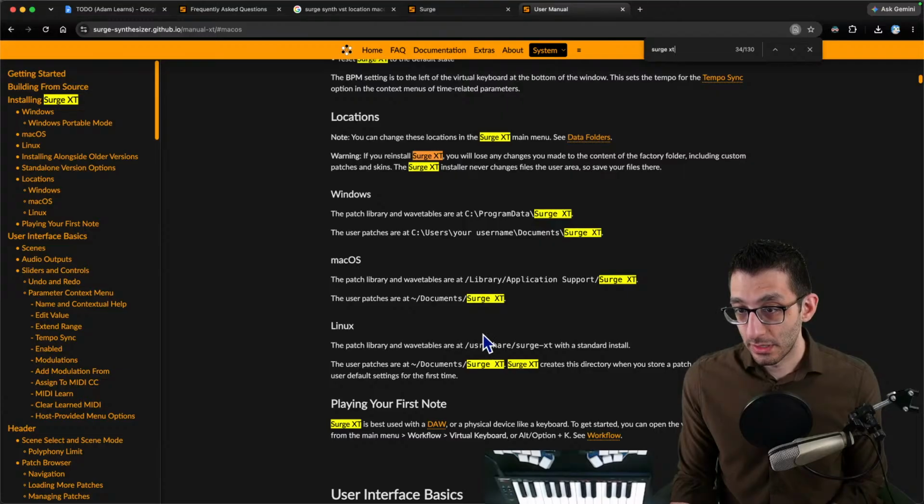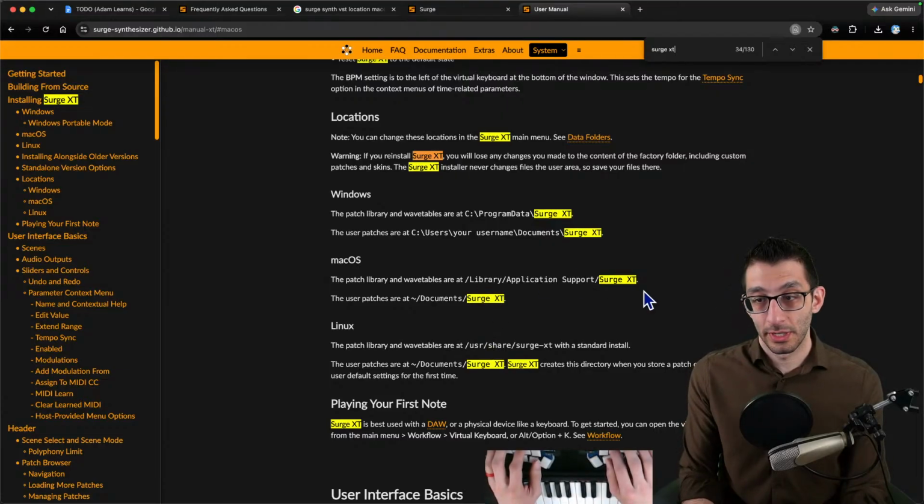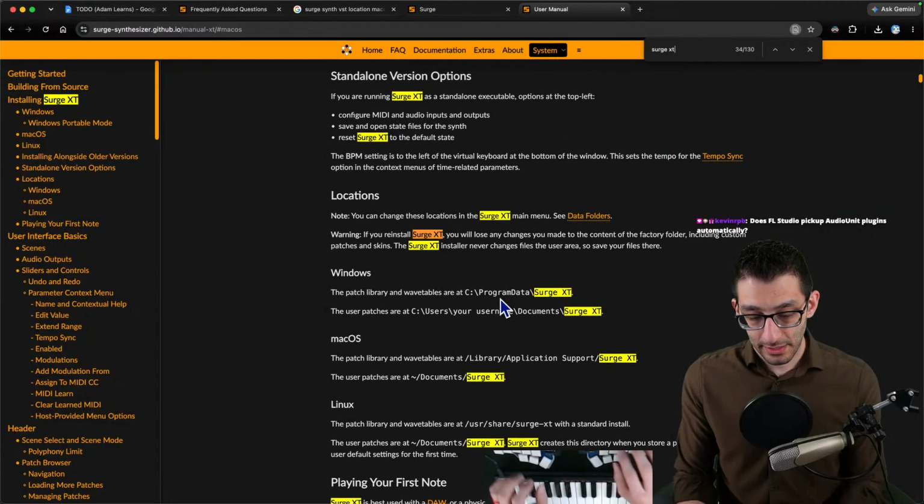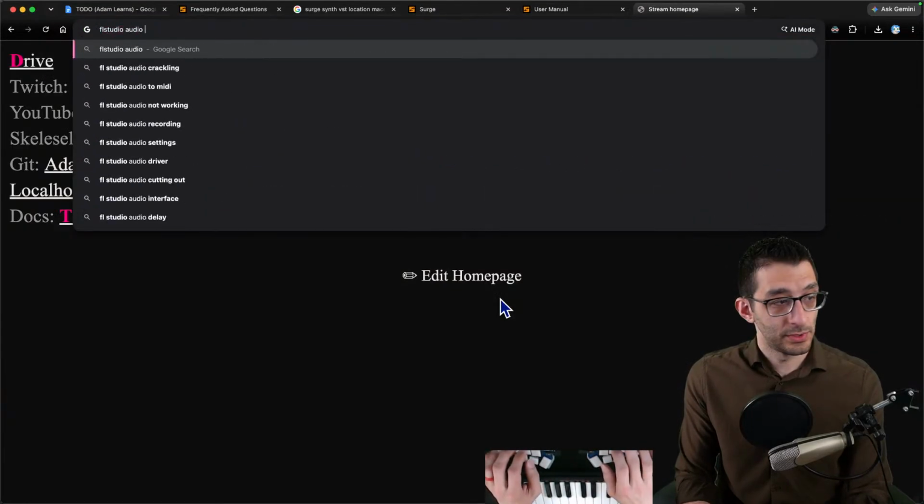Locations, Mac OS, application support. Yeah, I didn't see anything in documents. Does it pick up audio unit plugins automatically? I don't know. I've always used VSTs. FL Studio audio unit plugins.